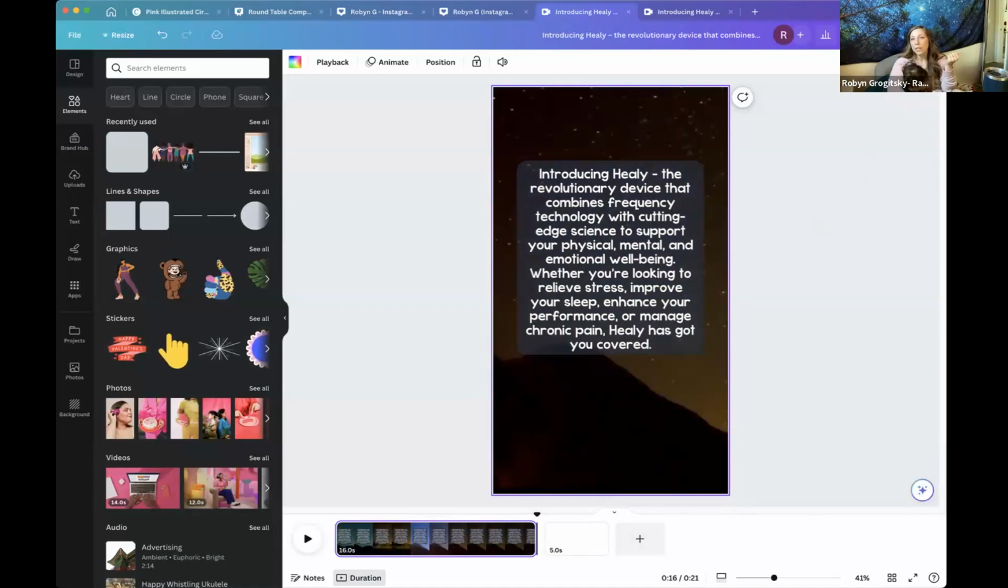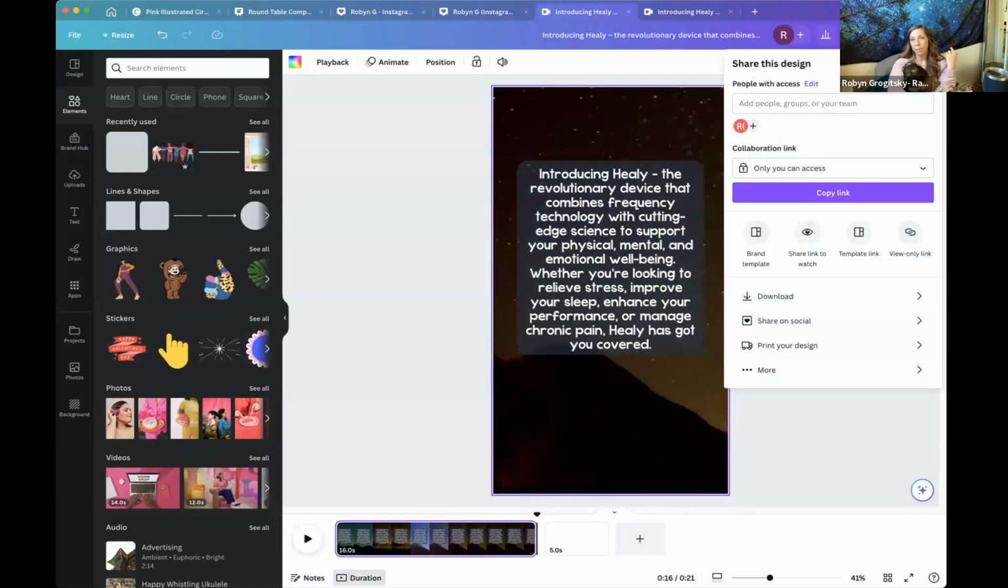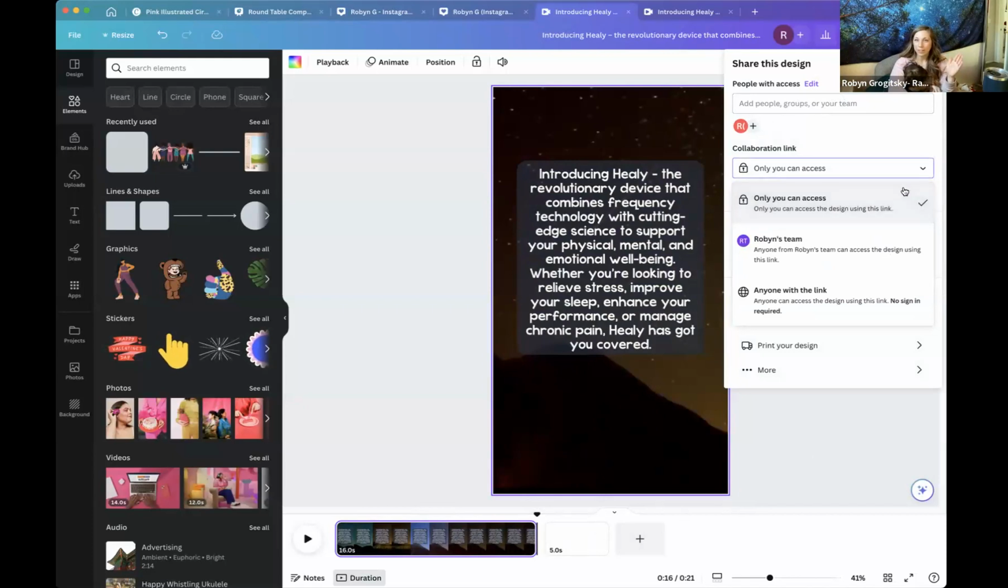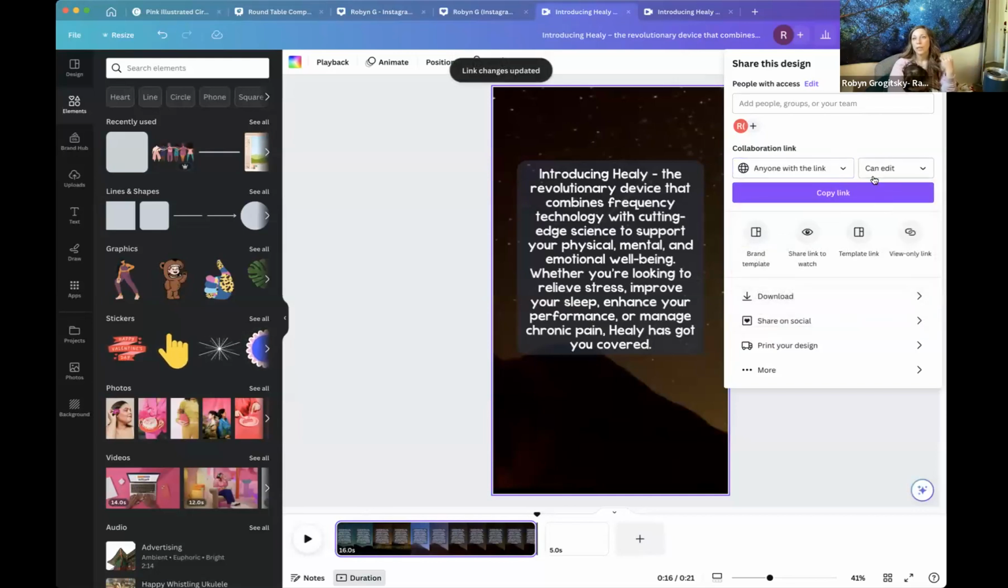So when you want to download it or use it, there are several different ways you can do this. You'll press the share button. You can send this to people, like if you have a team, by putting in their email. You can also share this graphic by giving the link, and then anybody you give the link to can access the design. When you click this, you can change it so that people can see it and download it, but can't edit it.